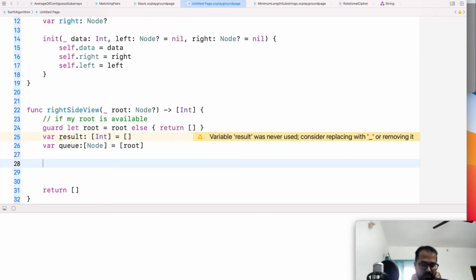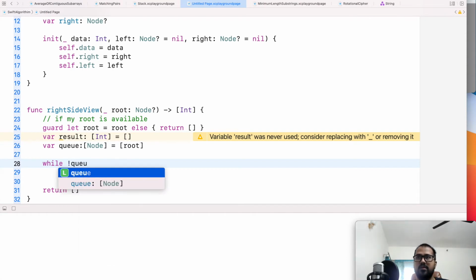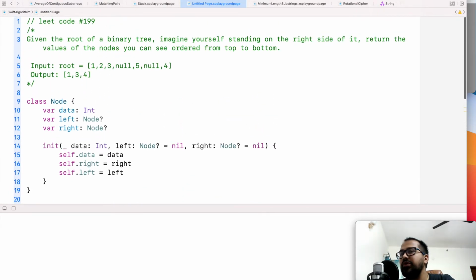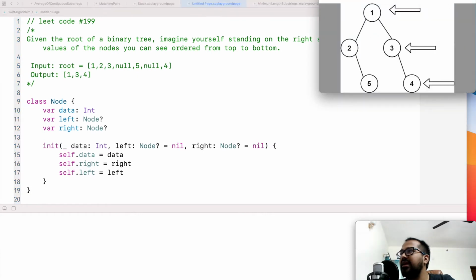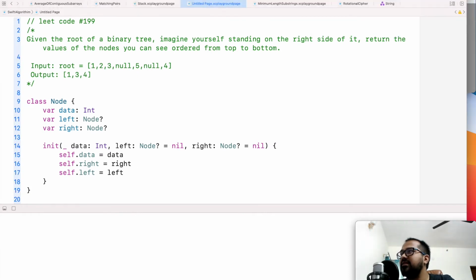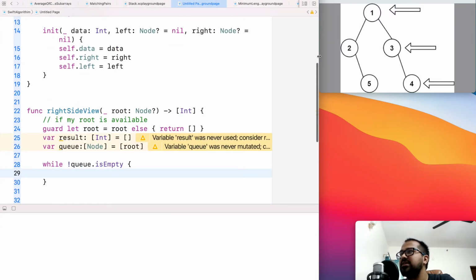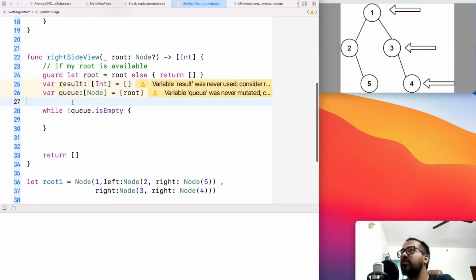Now we have the basic setup done. I'll say while my queue is not empty, I'll iterate through it. So the idea of how we will go about it, let me show you. If I have this side by side, the result should have the final value, which is 1, 3, 4. How will I get those final values? I have to iterate through each level.